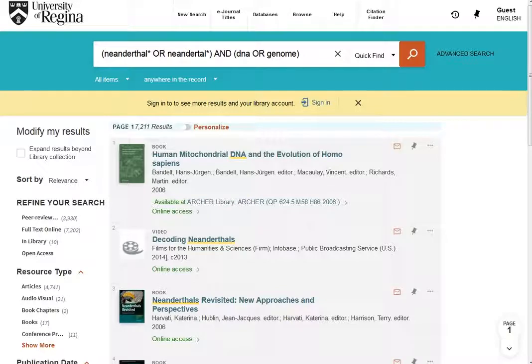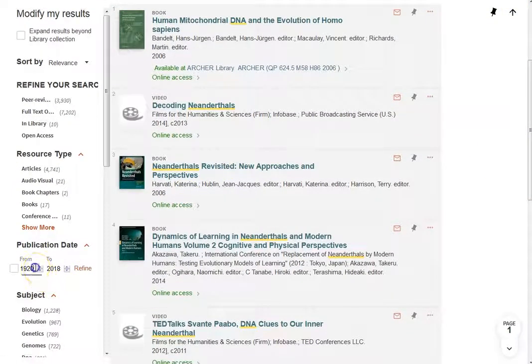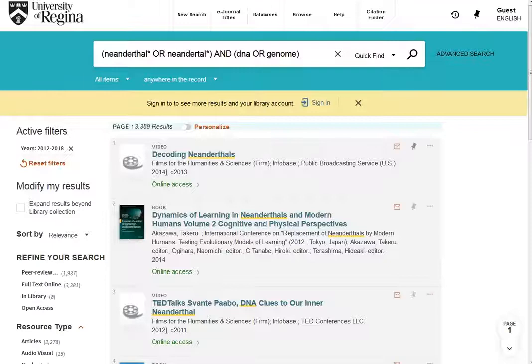We might only be interested in recent material. Maybe the older material is out of date. So let's change our result list to include only items from 2012 to the present. Looking at the left side of the screen, there we have publication date. So let's change that first year to 2012. Now our list of results includes only items that were published in 2012 or later.